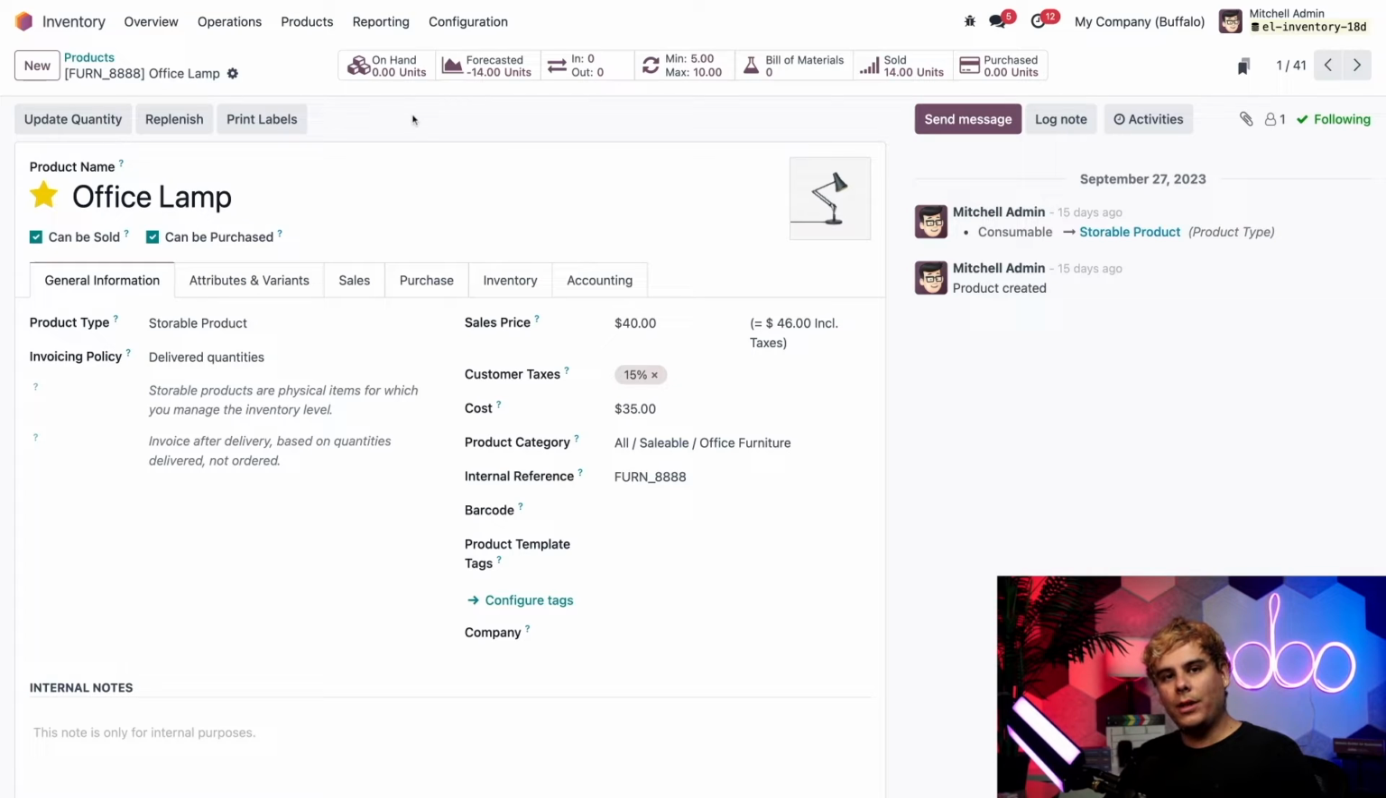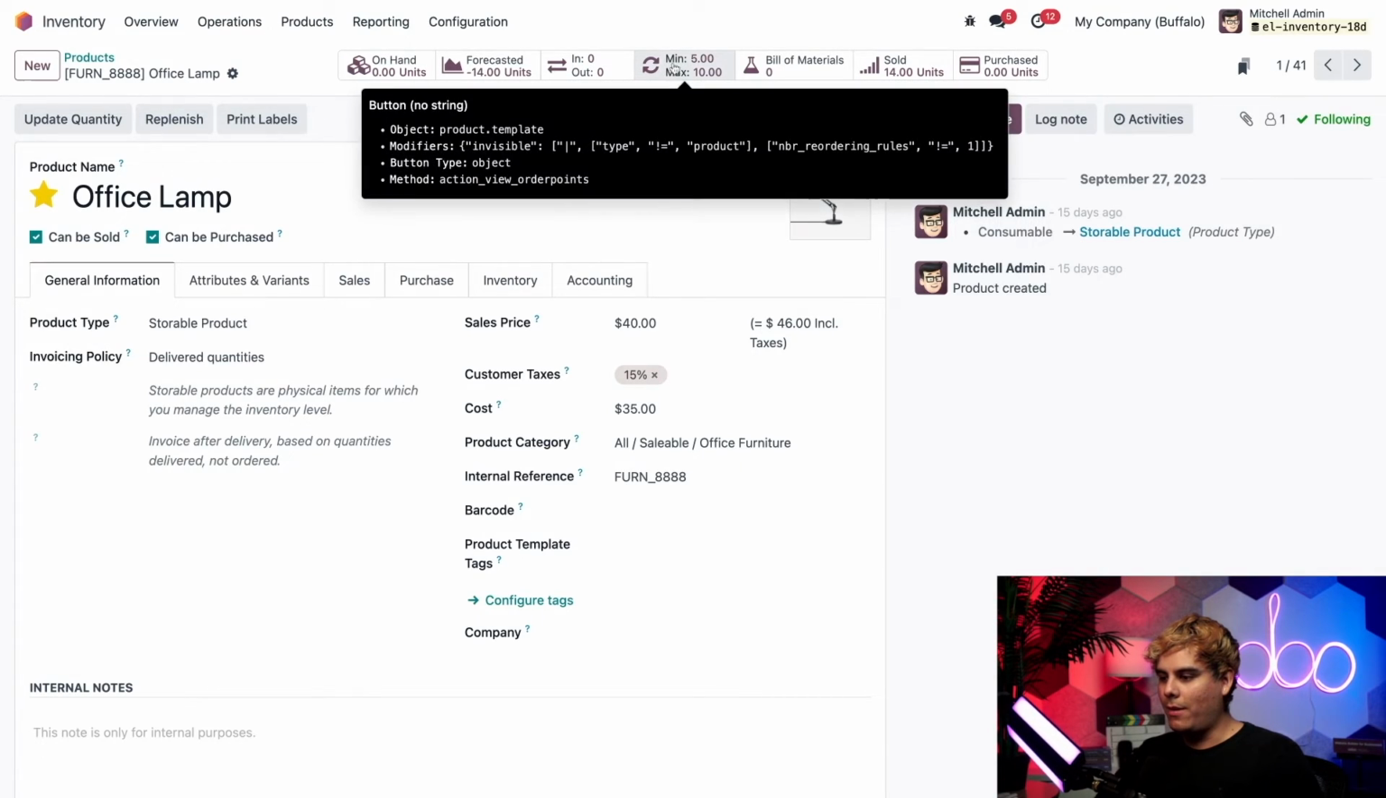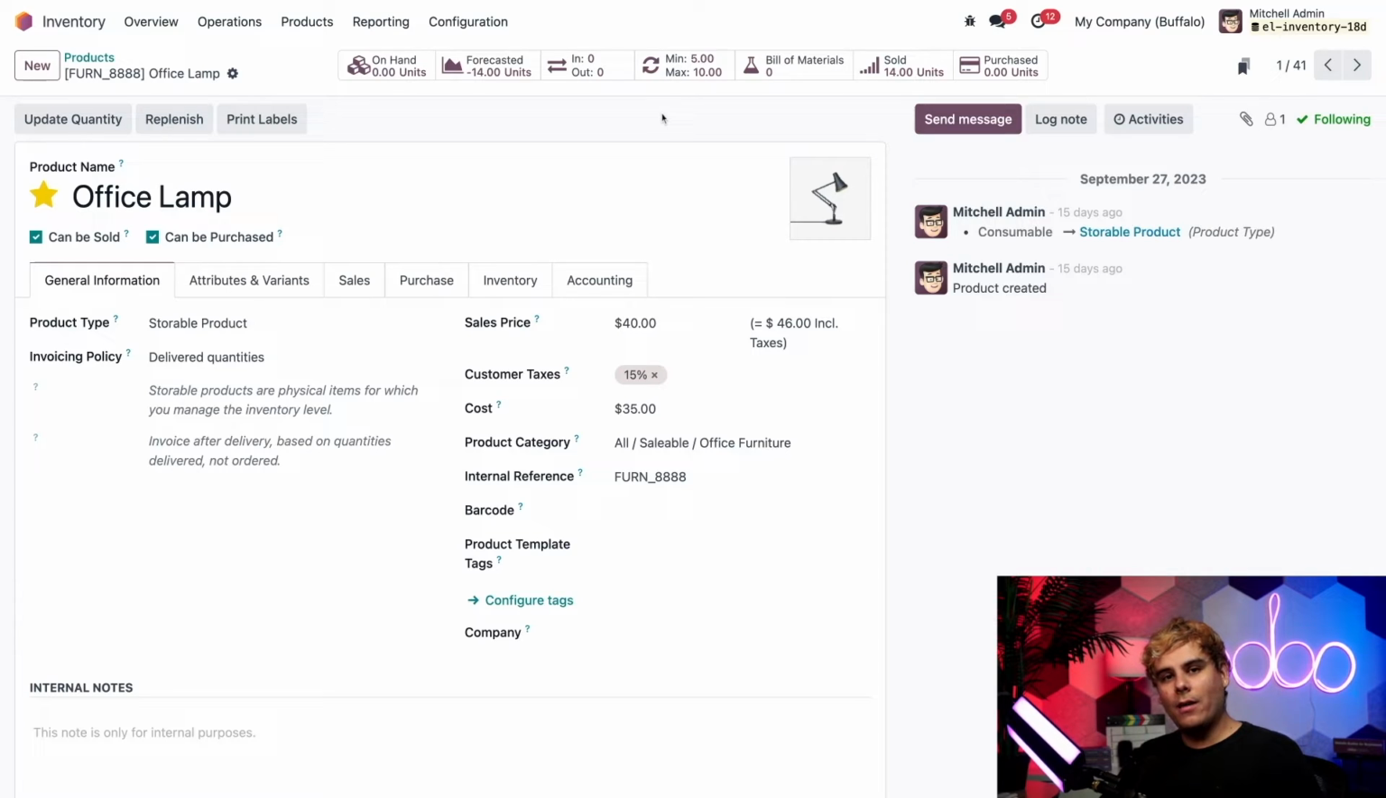Now, when an order is completed for this item, the stock on hand will go down, and reordering rules can be set to replenish the stock automatically as well with these little rules that we have right there, as you could tell. Minimum 5, maximum 10. For more on that, check out our video on reordering rules. Now, it's important to note that Odoo will actually prevent the delivery of storable products if we don't have enough in stock. Now, this might be easier to understand if I show you what I'm talking about.